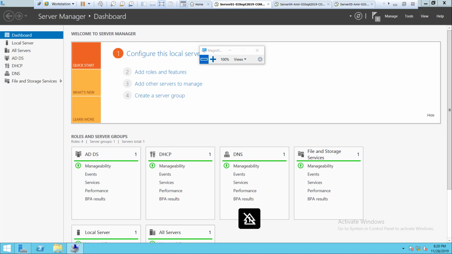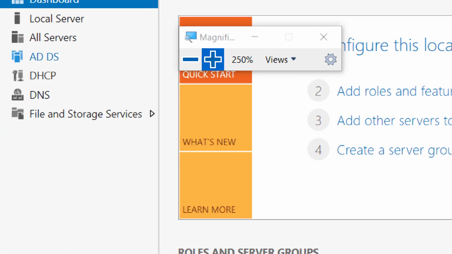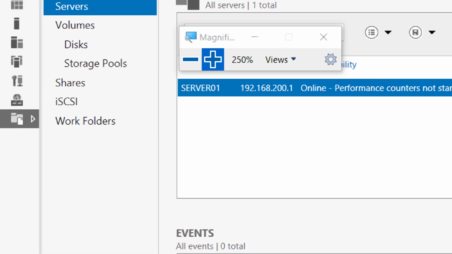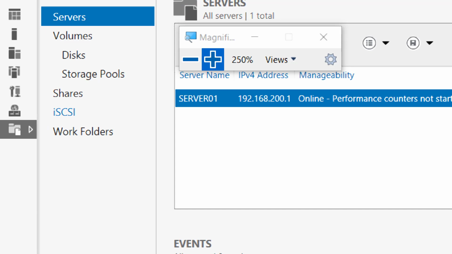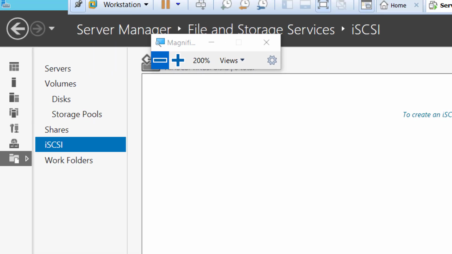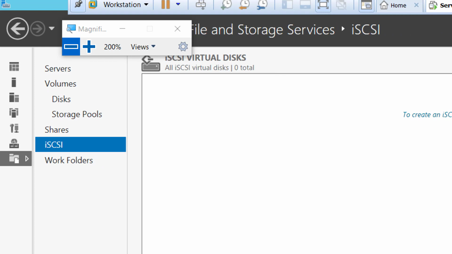Okay. So now we need to go to file and storage services. I hope everyone's seeing that on server 1. Once you click file and storage services, do you see iSCSI? Okay, so let's go for iSCSI now. Let's click that, and we will be converting our local disks, which we labeled as LUN 0, 1, 2, 3. Okay, just kidding.